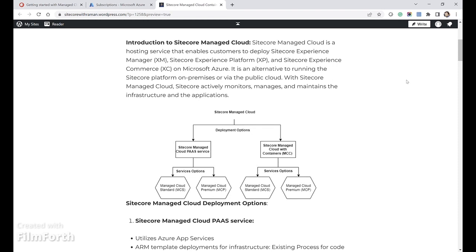Hi guys, in the previous videos you have seen how to containerize a Sitecore solution using Docker in the local environment. Now in this video series we will see how to push those Docker images to the cloud, that is, to Azure Container Registry, and then host the Sitecore solution on Azure Kubernetes Service.